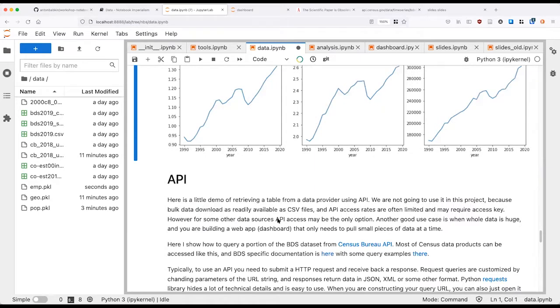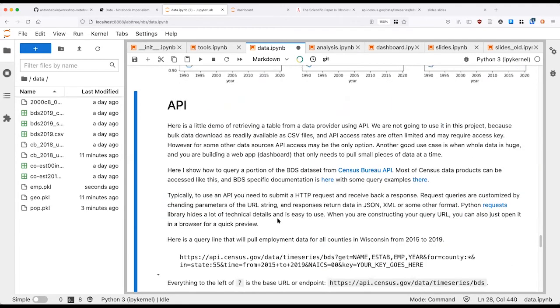The last thing, and I'll probably skip over this really quickly, but I promised when I invited everybody to this workshop that I would talk about APIs. So here comes that.